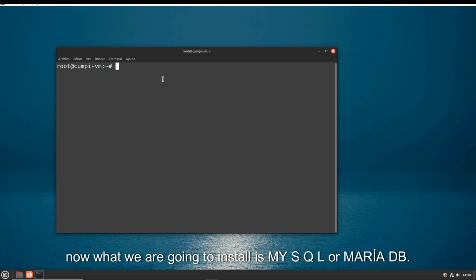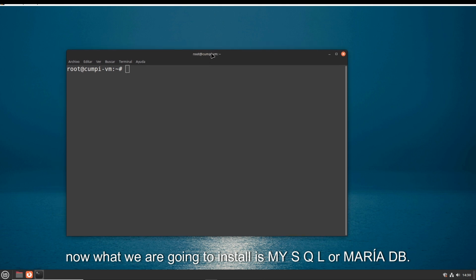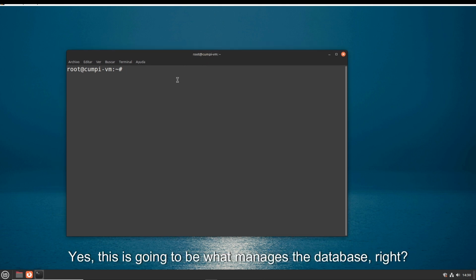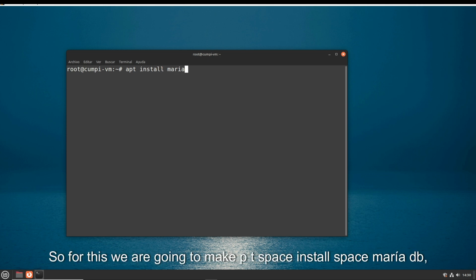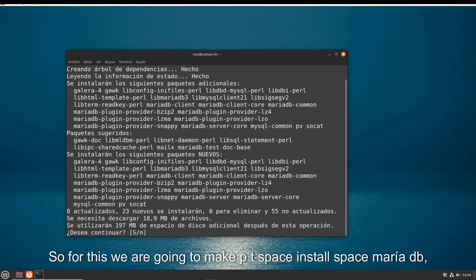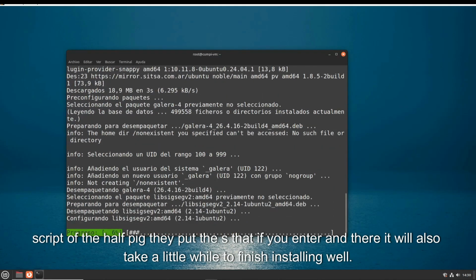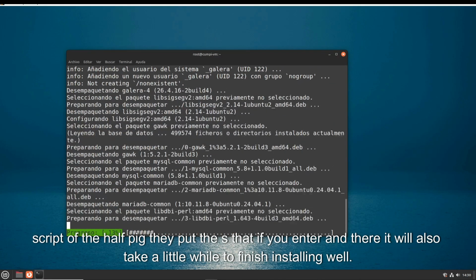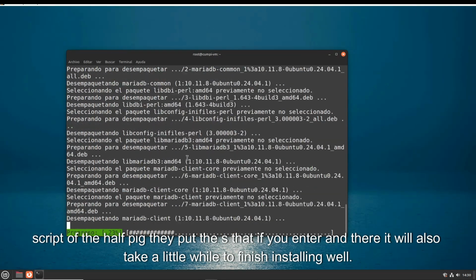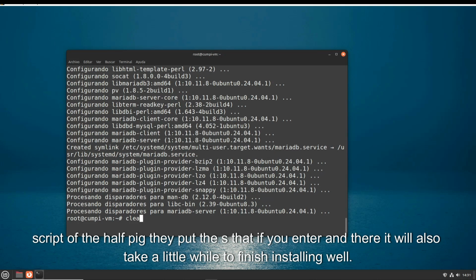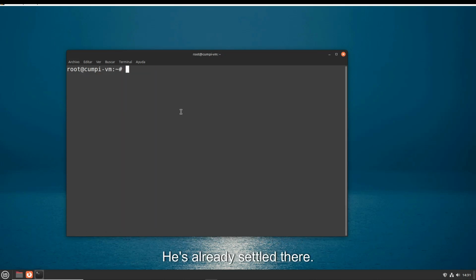Now what we are going to install is MySQL or MariaDB. This is going to be what manages the database. So for this, we are going to do apt install mariadb-server. I put the S and press enter, and it will also take a little while to finish installing. Well, it's already installed there.